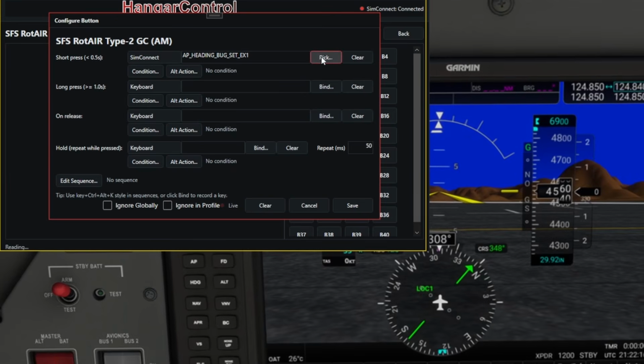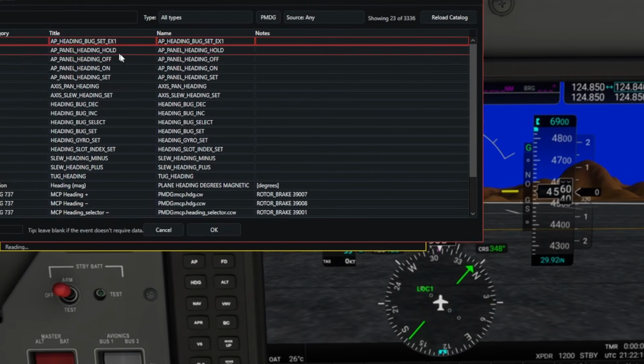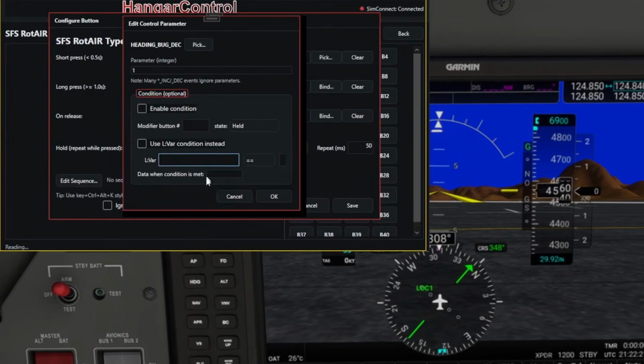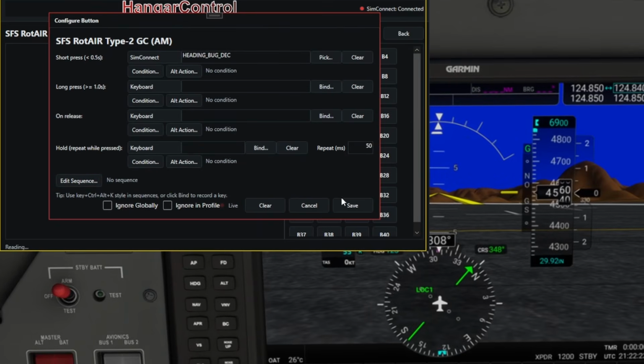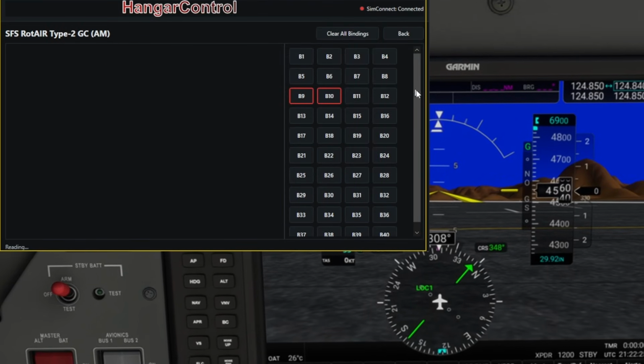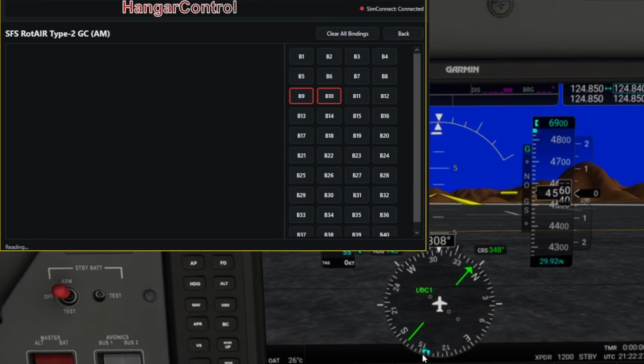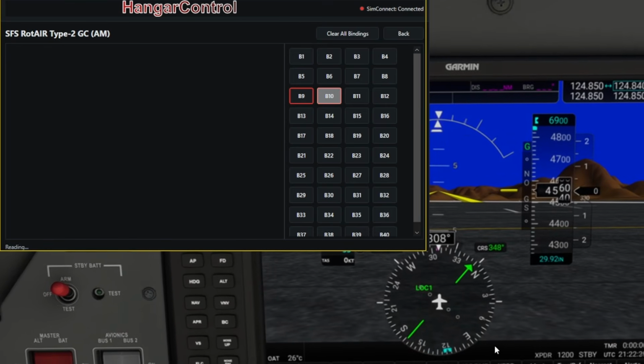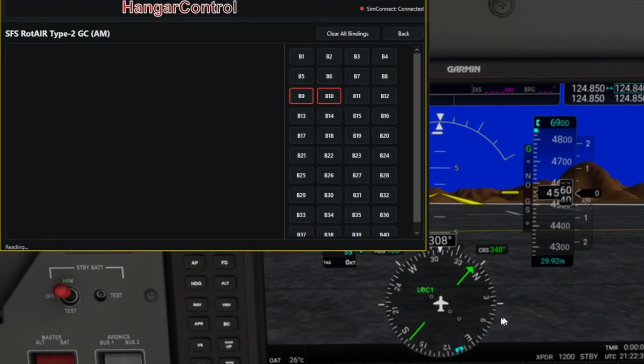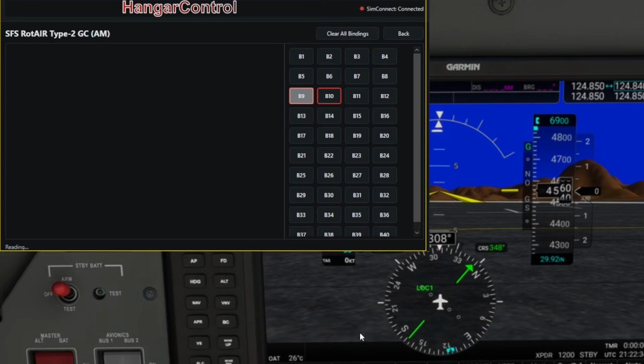Oh, I think I clicked the wrong thing. I totally did. There we go. All right, and we're going to hit save. Let's go ahead and test that. You can see there's the bug going left, there's the bug going to the right. Technically, that's going left, this is going right.